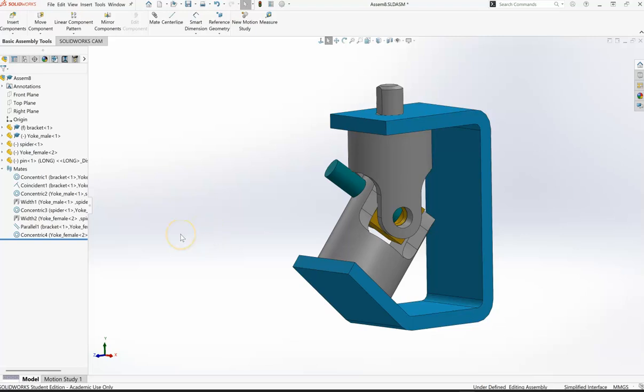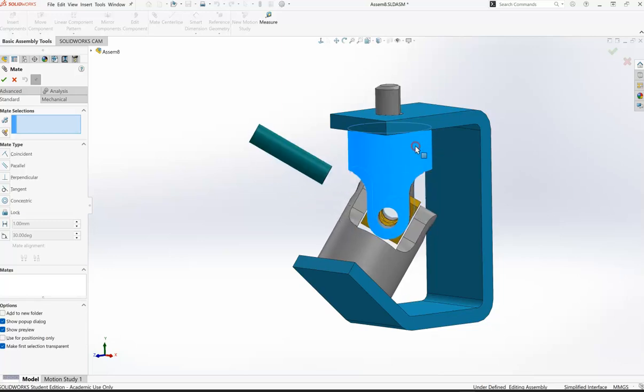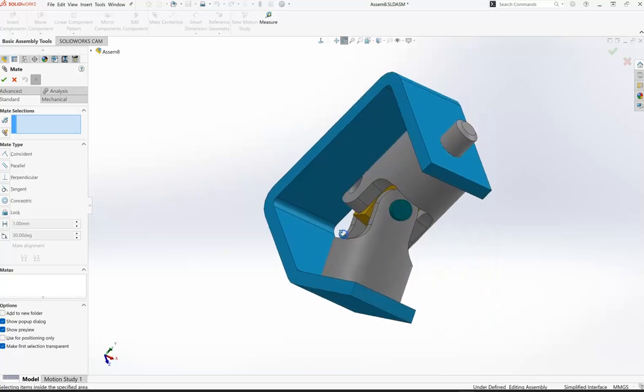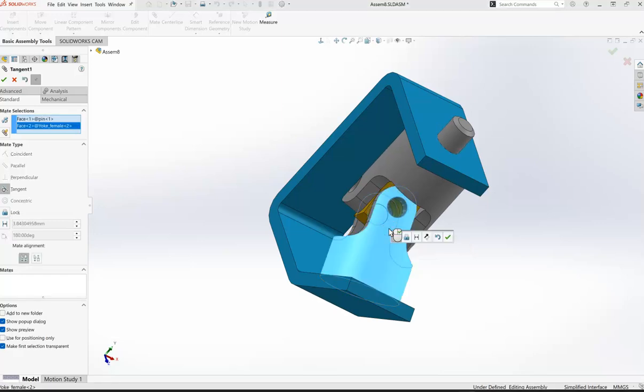So we're going to do a tangent mate on this. And so I'm going to come up here to mate. And so if I just move this whole thing around, and I select the end of the pin, and then what we're going to do is we're going to select this surface here of the yoke, and it picked tangent for us, which is correct.